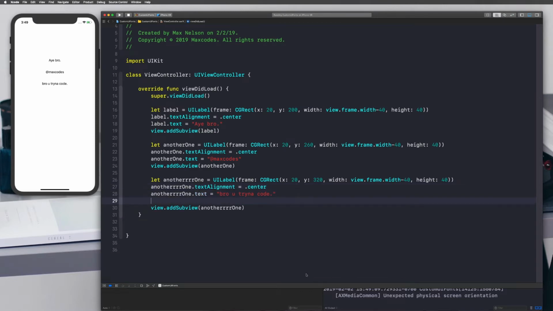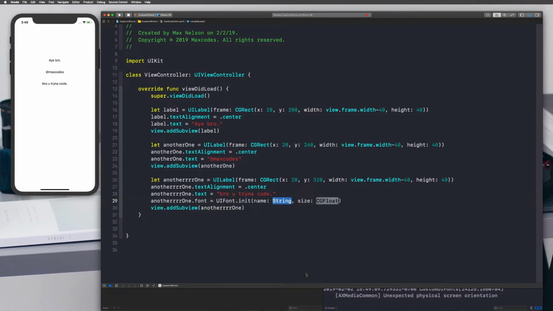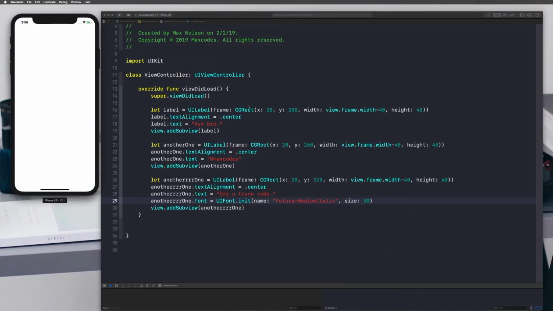And for this bottom label, let's say another one, okay? And let's say .font is equal to UIFont.init, okay? Now we have to put in the font name in this initializer, okay? So for name, let's put that in there, Futura-Medium Italic, okay? And then for size, let's just put 30, and let's reload our application and see what we are given. Okay, so we should see that nice font.